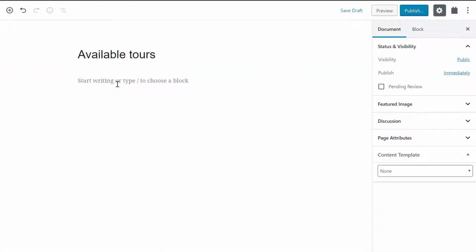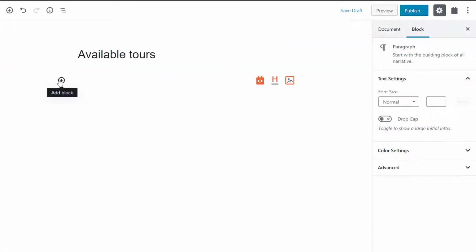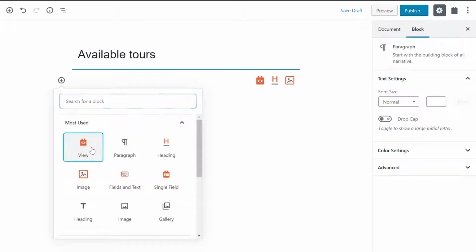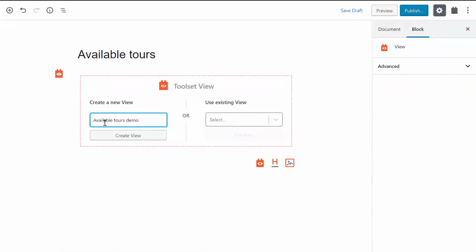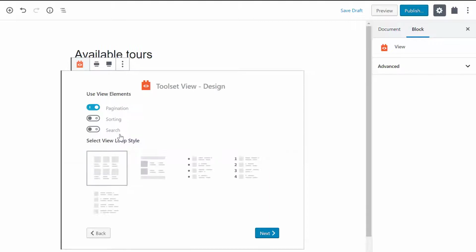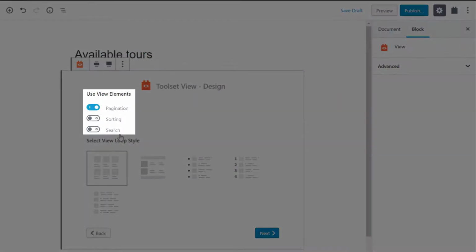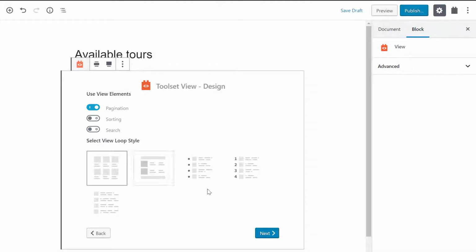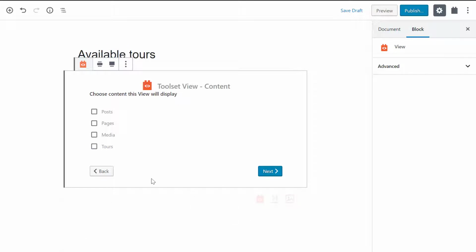First, we need to create a view. Think about a view as your query. A view lets you display any WordPress content on your website. Next, you can see the view creation wizard, where you can choose to display pagination, sorting, and even a custom search. You can also decide how to display your list. Next, you choose which content you want to display.